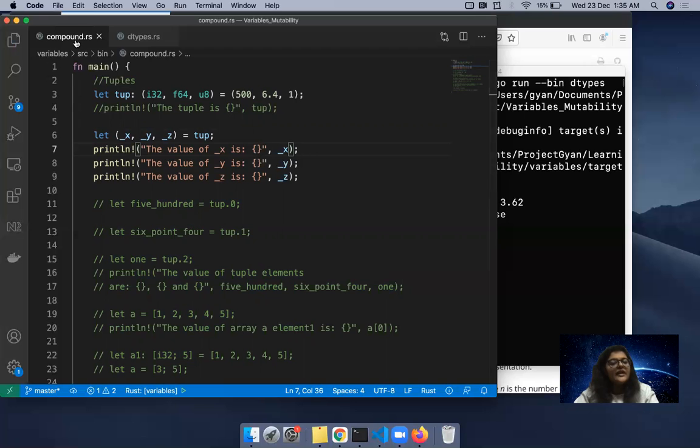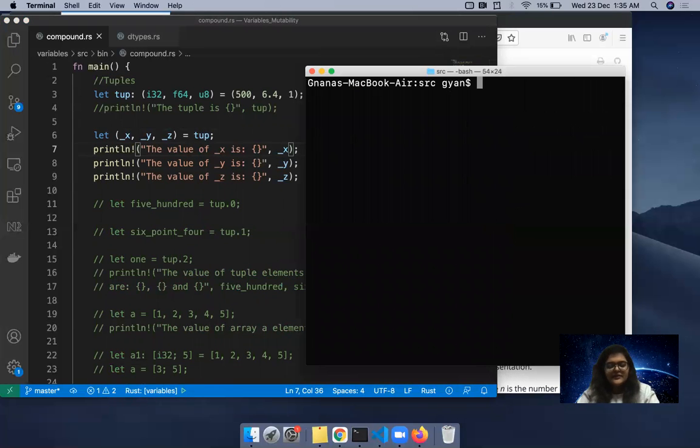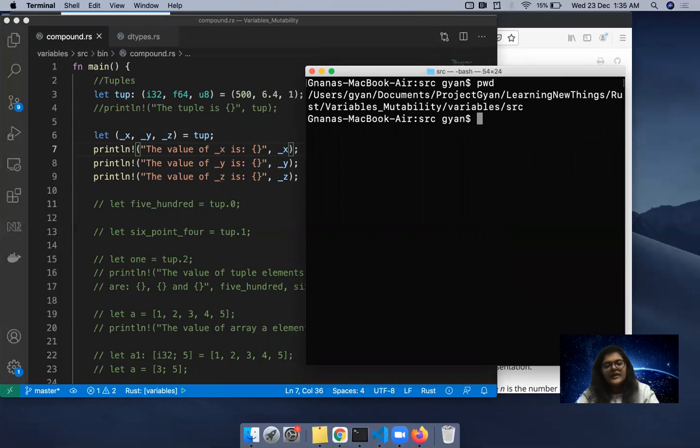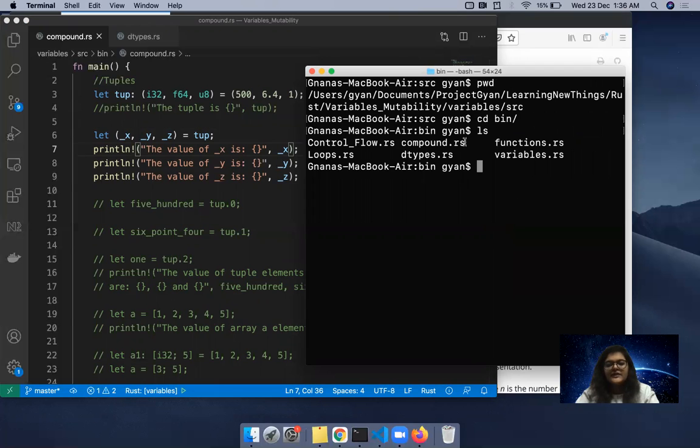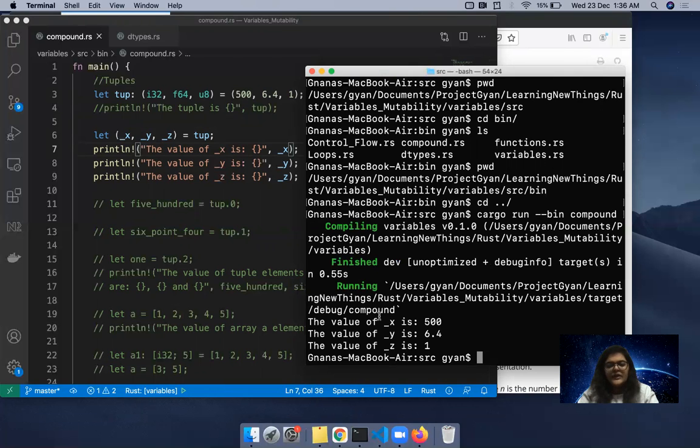Now this file I have called compound.rs. So I will be running this file now. Again, I have created the file inside the bin folder. So if you see, there is a compound.rs here. Let me get back to source, say cargo run bin compound. So you can see that the value of x is 500, underscore y is 6.4, and underscore z is 1.